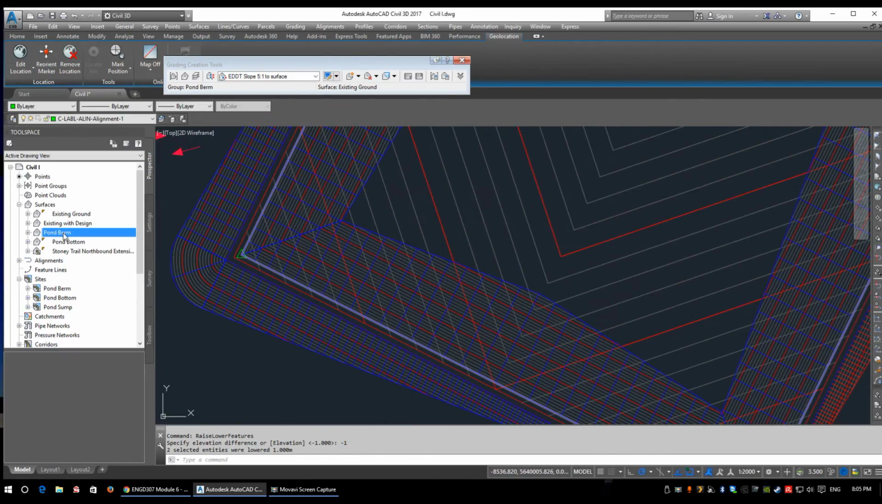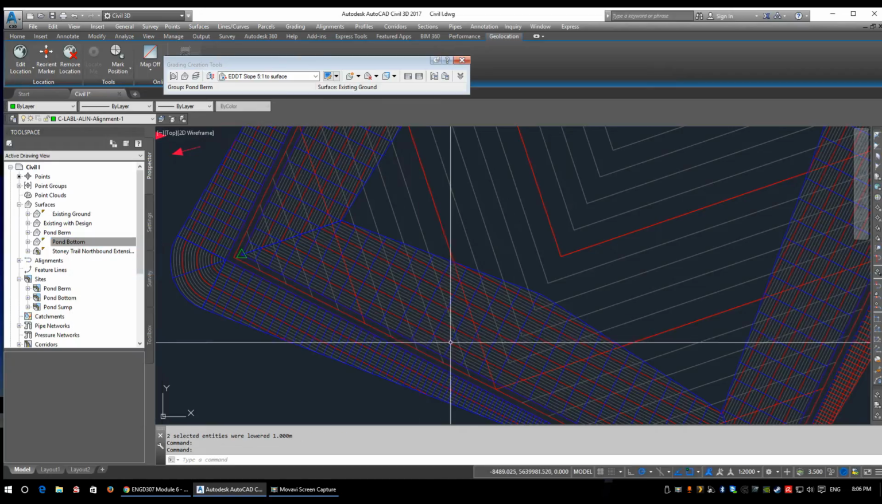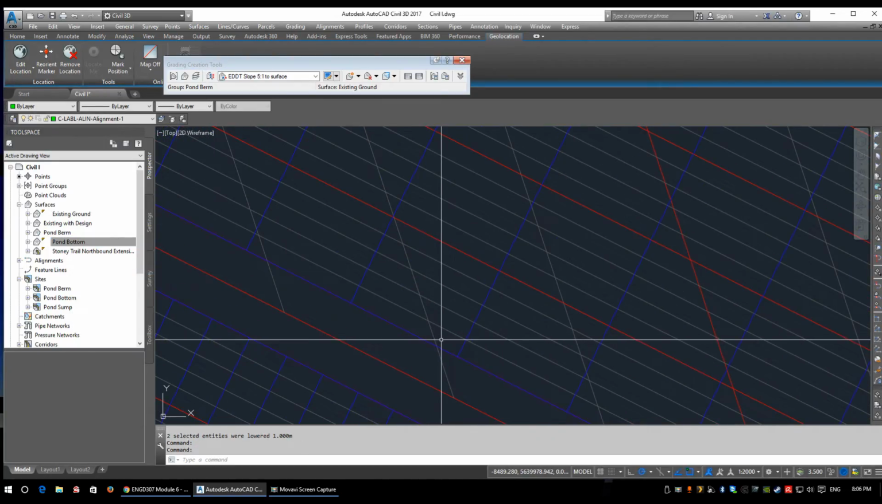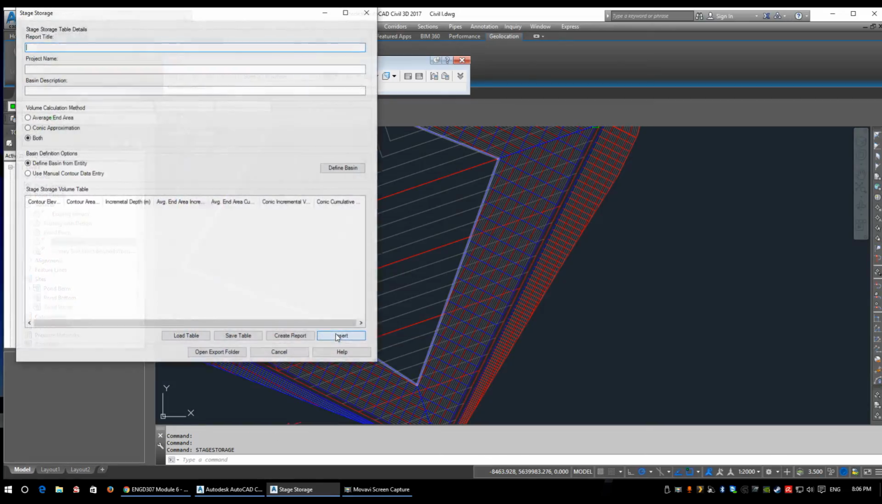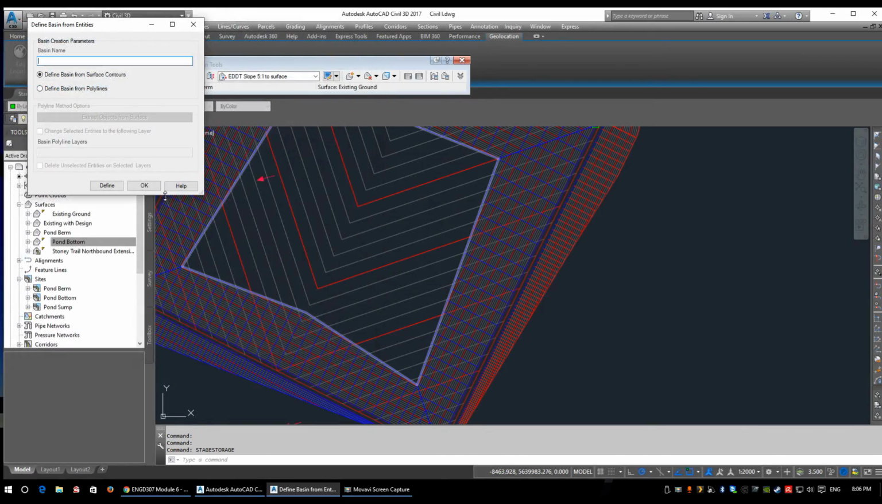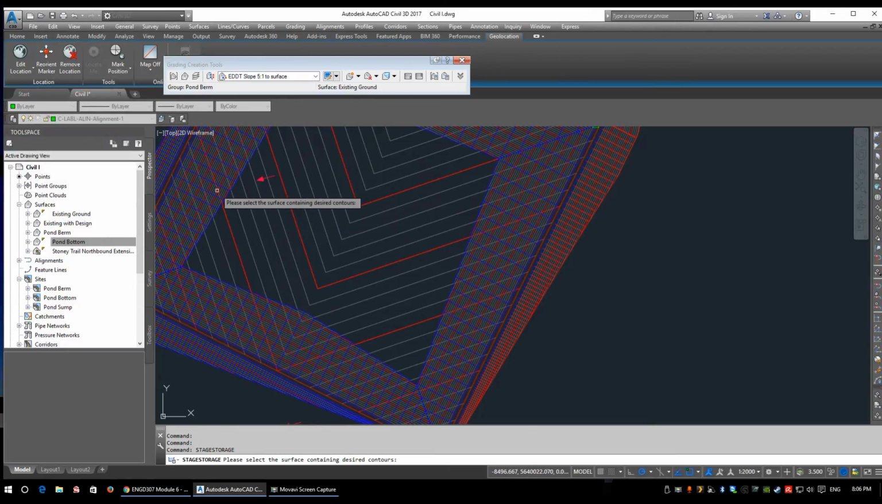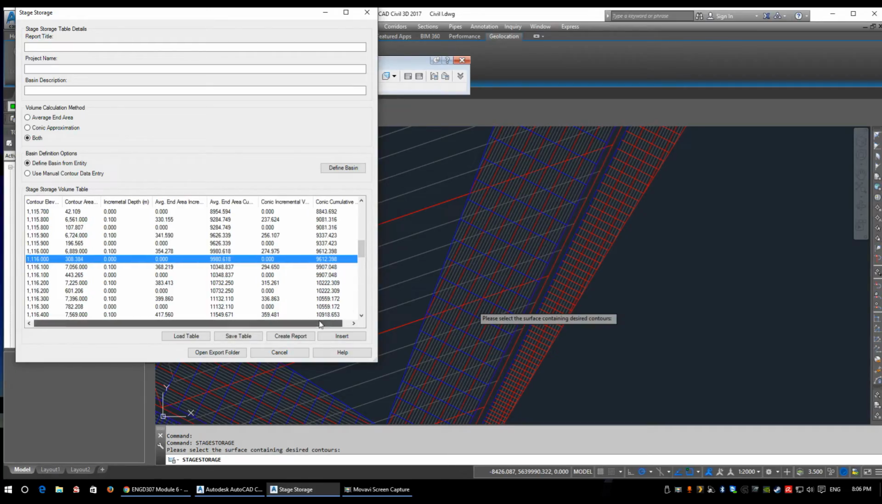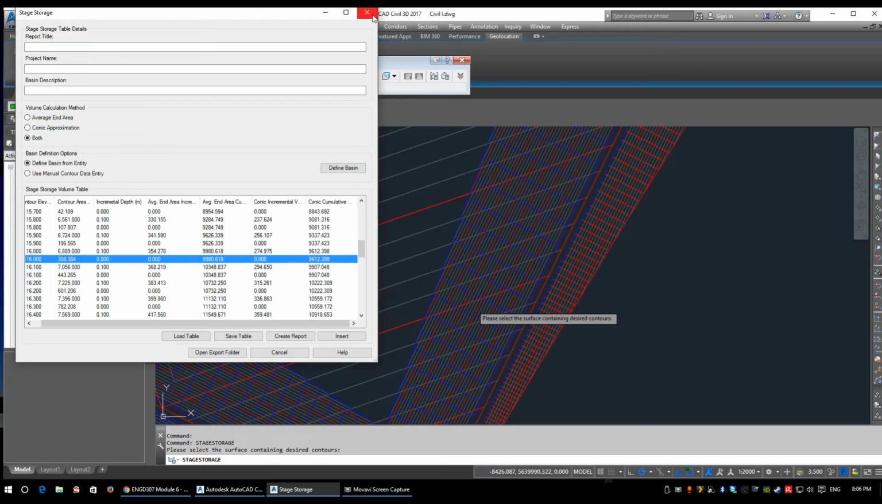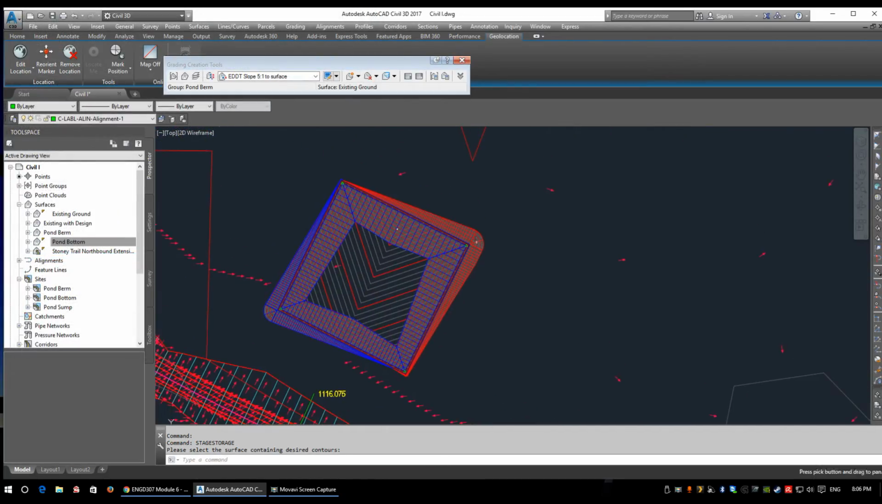Make sure everything's rebuilt properly. Now, if we hover over our surface, our pond berm is now at 1117.458. So that's about 1.5 meters higher than our inlet. So we can run the stage storage command again. We're going to define a basin. And 1116. We're at 9612 cubic meters. So we're almost there.